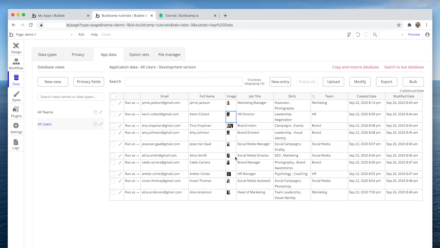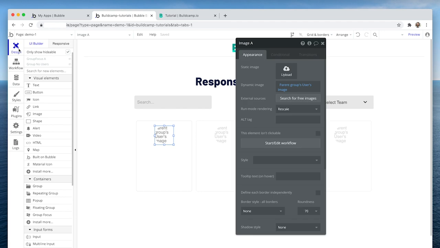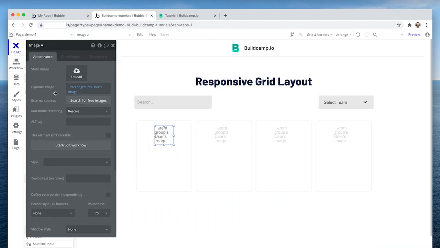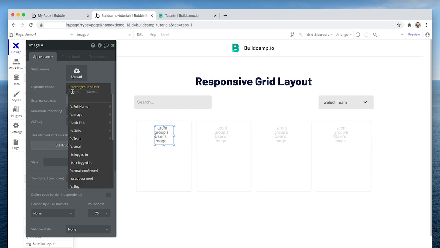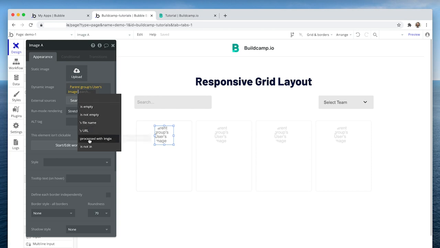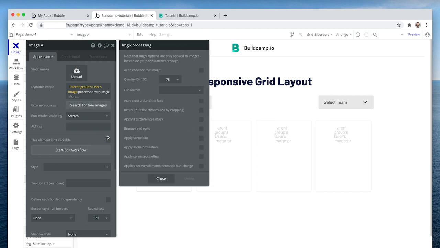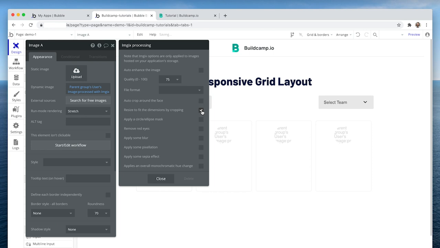Landscape, this is a portrait image. That's a square image. So the little trick I've learned over time is that if we set this to stretch, take the image, push it all the way out by zooming in so it fills the circle. If we combine that with this more option here, and process it with ImageIX, which is a third-party image processing plugin that Bubble has included within their technology. We process with ImageIX. We can then resize to fit the dimensions by cropping. That's all we need to check.